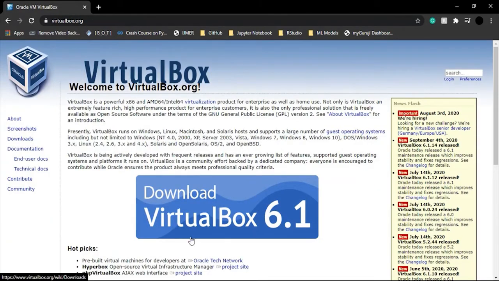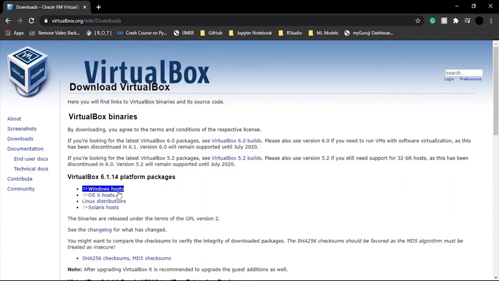To install VirtualBox, firstly you need to go to the website virtualbox.org and click on this blue button. Now you will go to the downloads page. Here you have to select your current operating system. If you are using Windows, you can select Windows hosts. If you are using Mac, you can select OS X. However, if you are using any of the Linux distributions, you can select those as well.